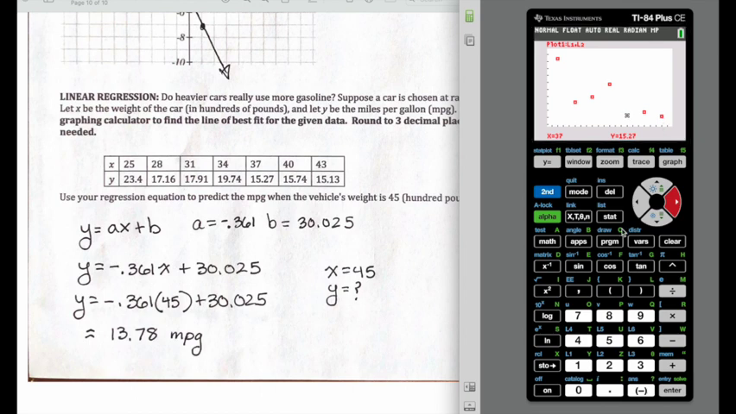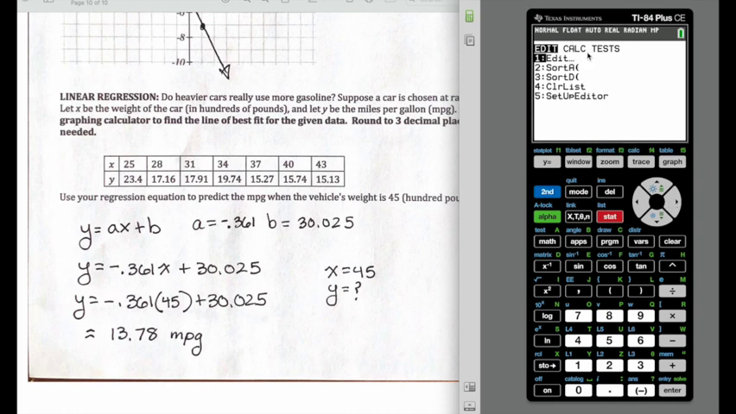You've got to look at the graph, you're going to hit the stat button. And this time you're going to go over to this menu here that says calculate. And you're going to scroll down and choose option number 4 that says LinReg for linear regression. So choose option number 4.